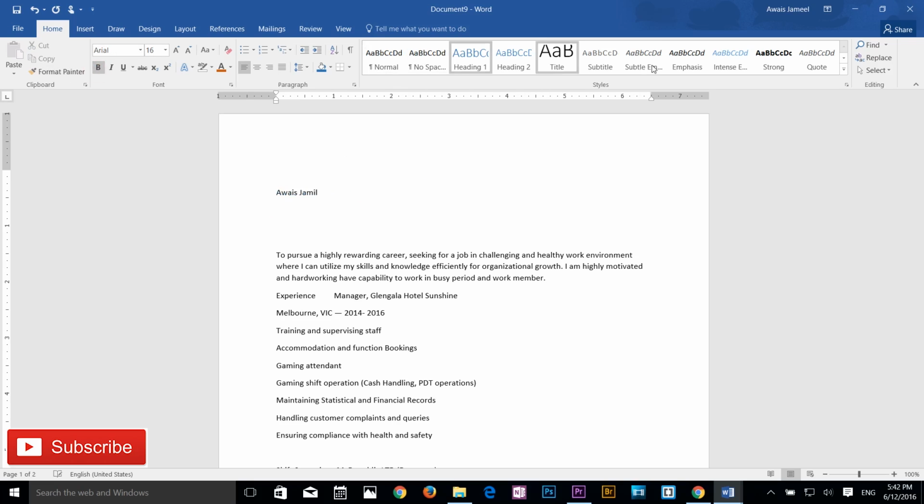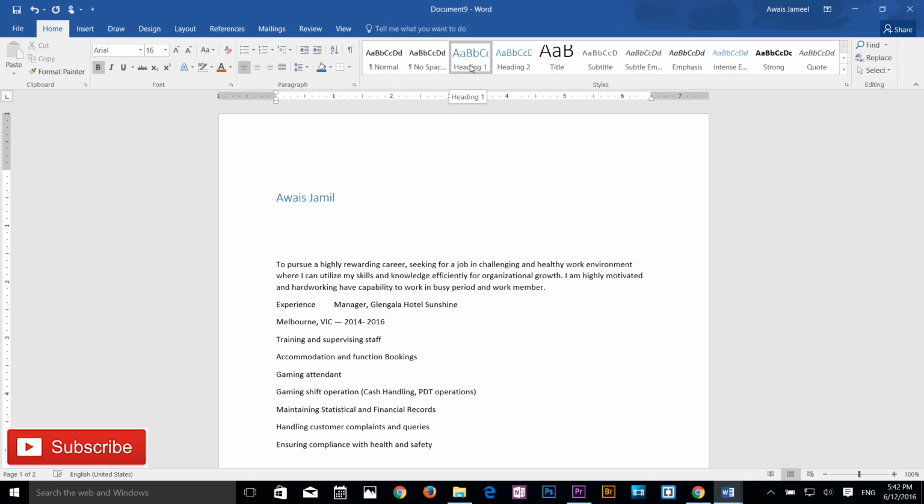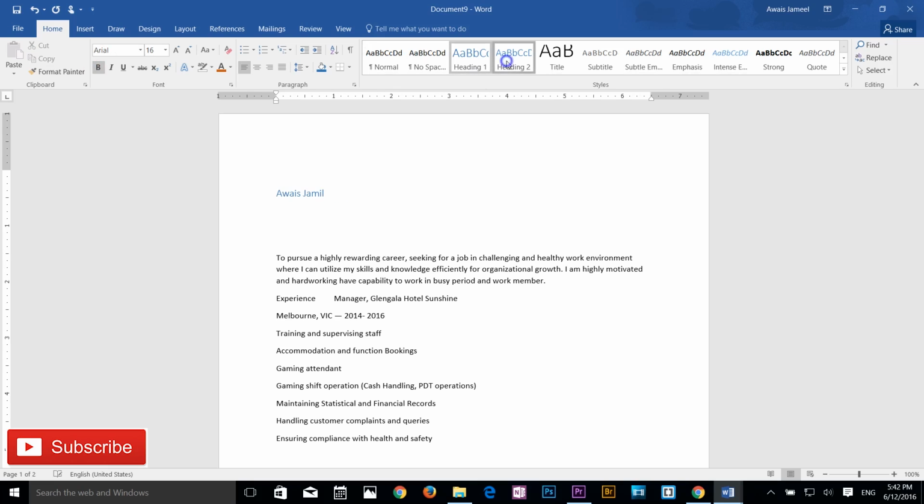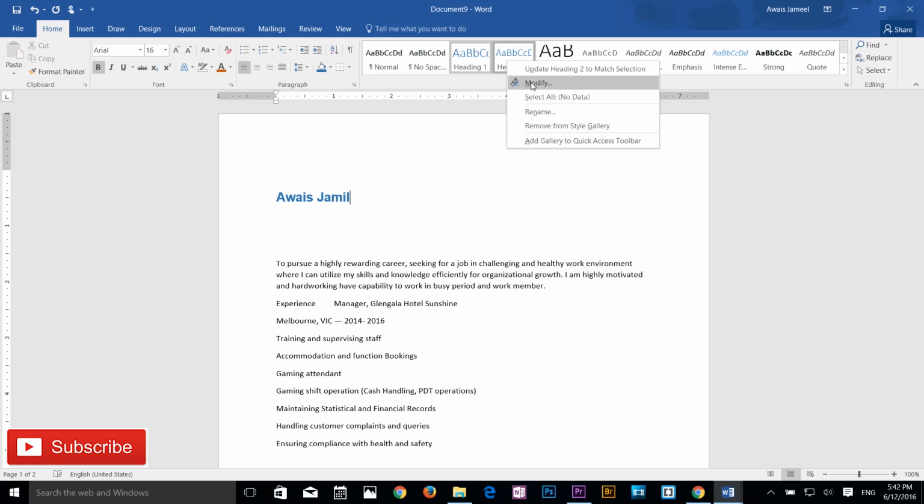You can select the presets from here. If I select Heading 1 or Heading 2, I can right click and modify those headings, but I don't recommend doing that. You can actually create a new preset for your headings or things like that. Now that I've got my name there, I'm going to create a table.